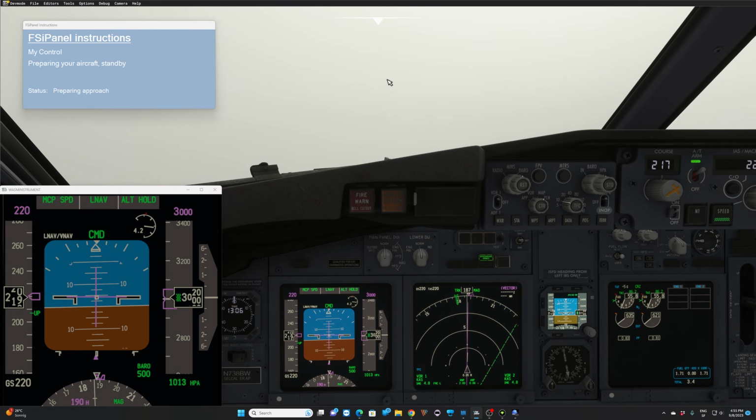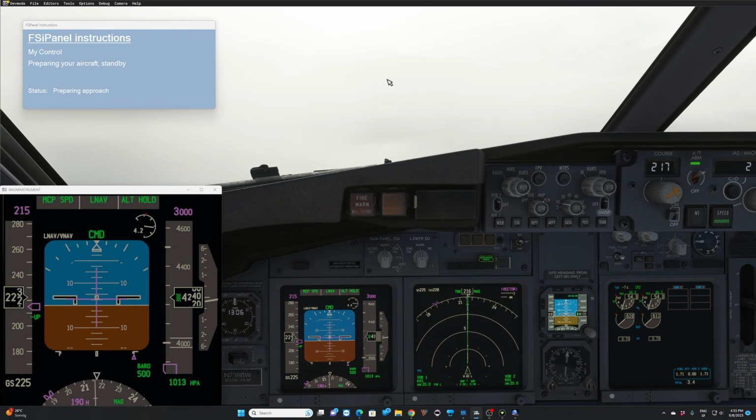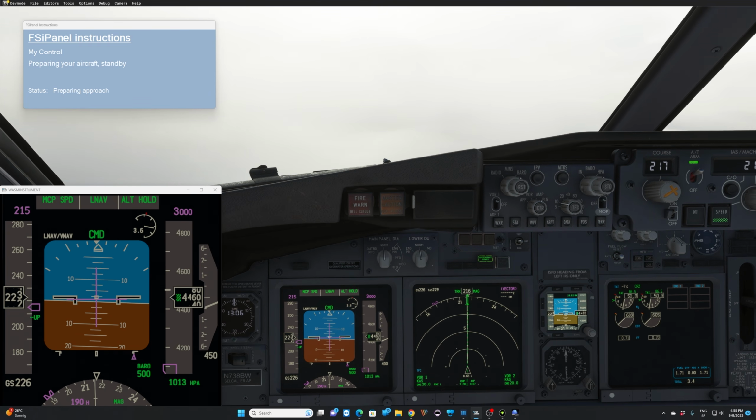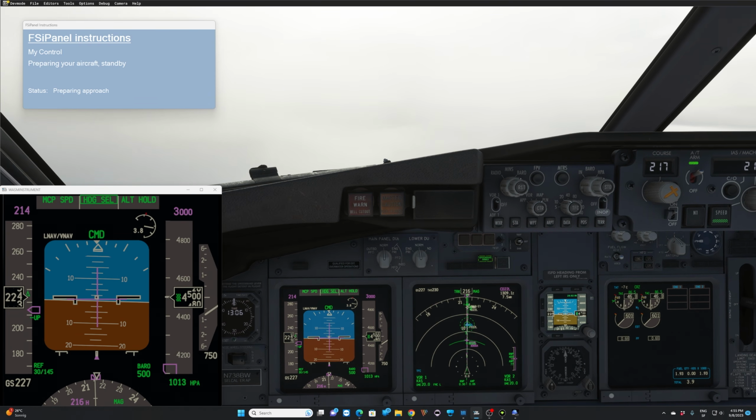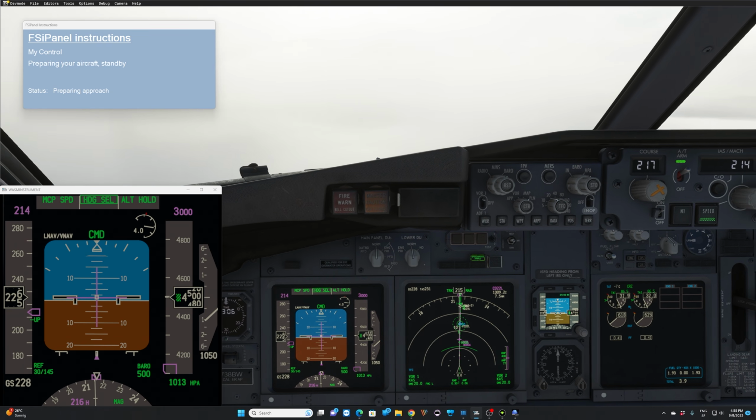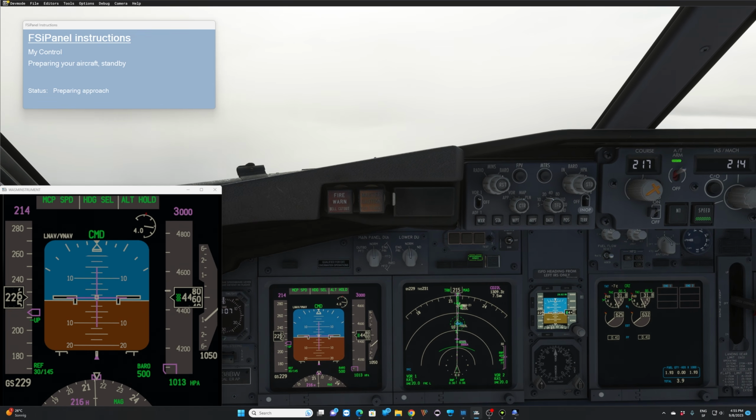We go back in the sim, and then FSiPanel will put us back exactly where we were supposed to be with the flight plan, the minimum, and we are almost ready to fly again a second approach. So that's very nice and easy to practice if you use the snapshot mode.